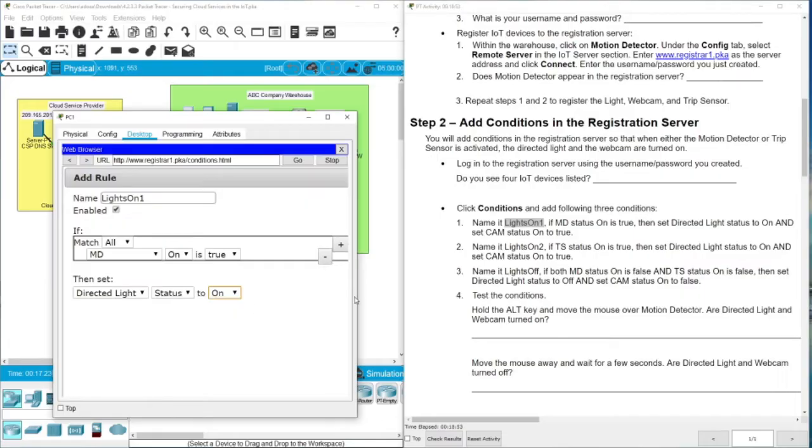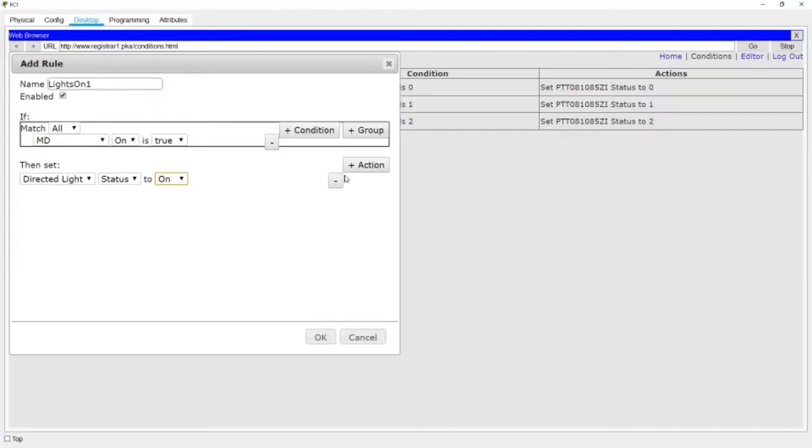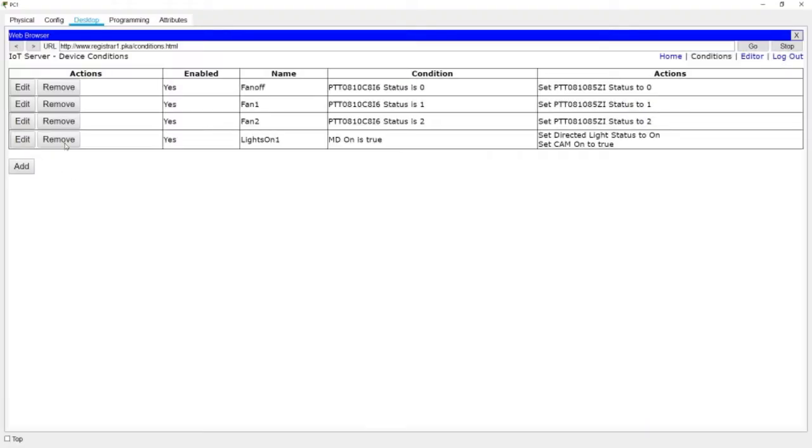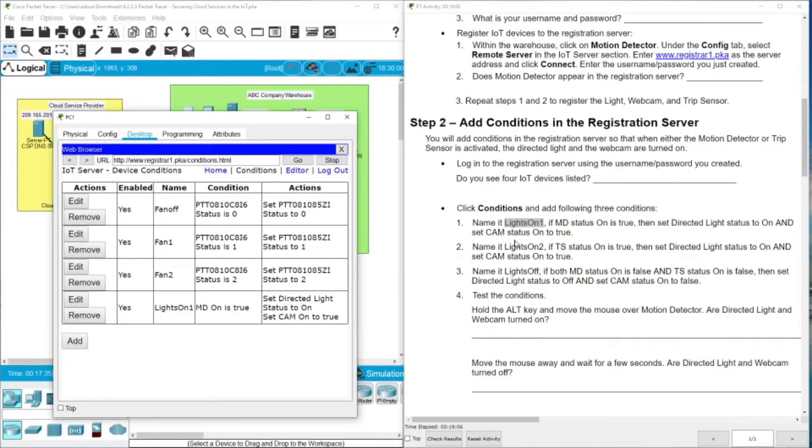add another action which is about the camera. It's on is also true, and then we click OK. You can see this condition is added here. Alright, what about the second condition?